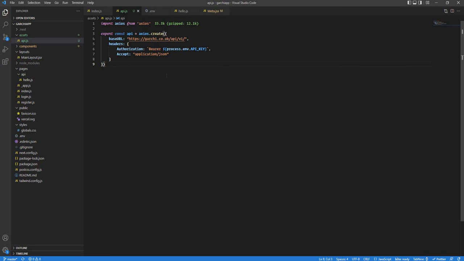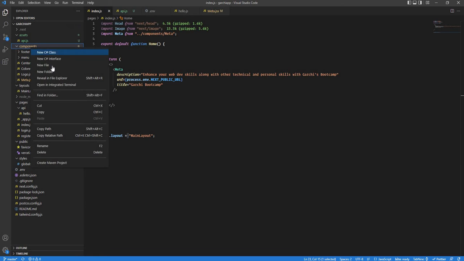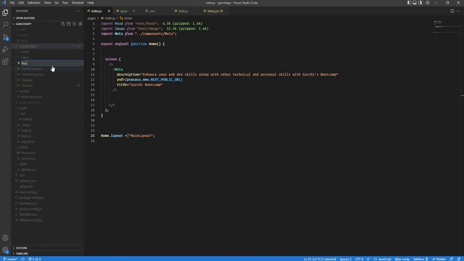So once we have this, the next thing we need to do is on our index page, where we are going to render our products. What I'm going to do is create a component over here. Let's go to components and create ProductList.js.